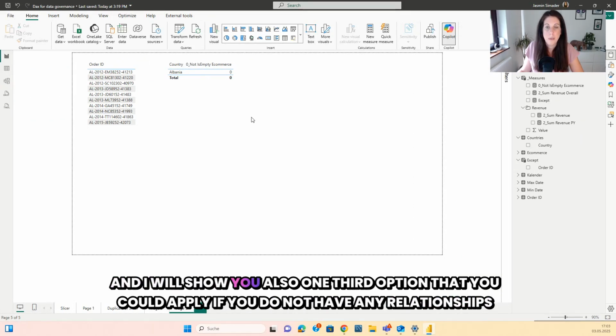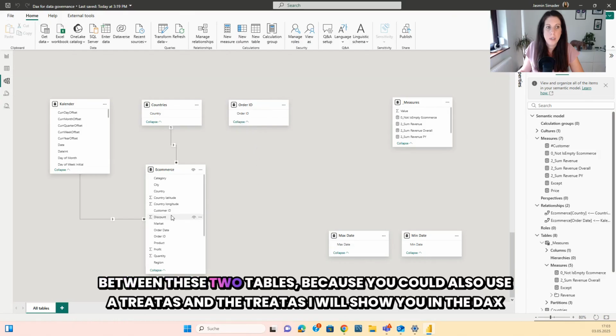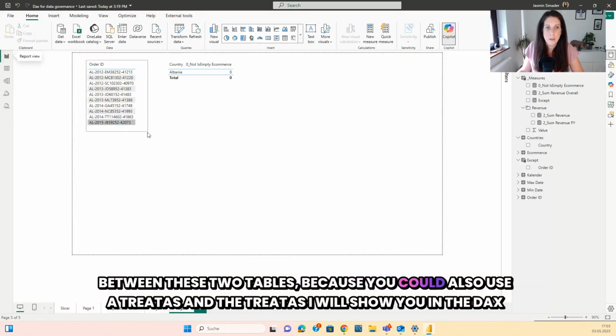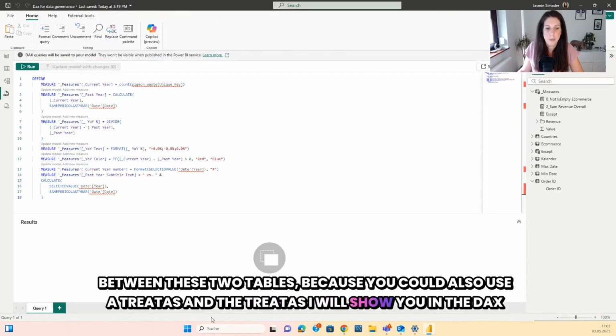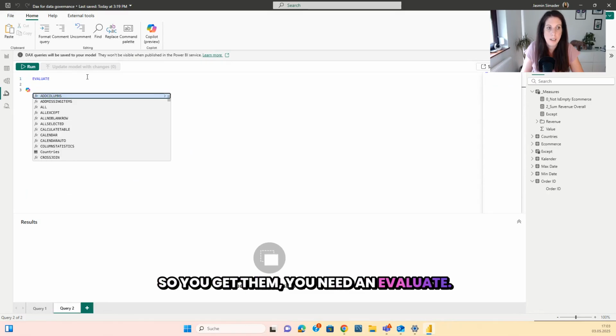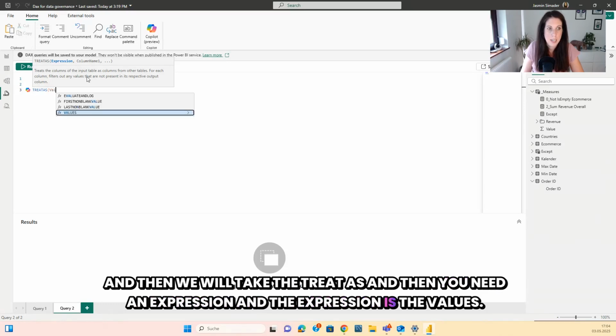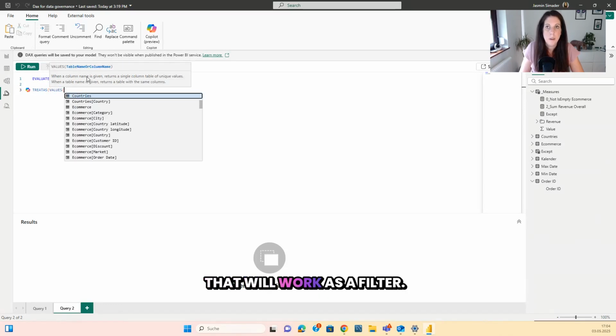And I will show you also one third option that you could apply if you do not have any relationships between these two tables, because you could also use a treat as, and the treat as I will show you in the DAX query view, because in the DAX query view it is easier. So you need an evaluate, and then we will take the treat as, and then you need an expression, and the expression is the values that will work as a filter.